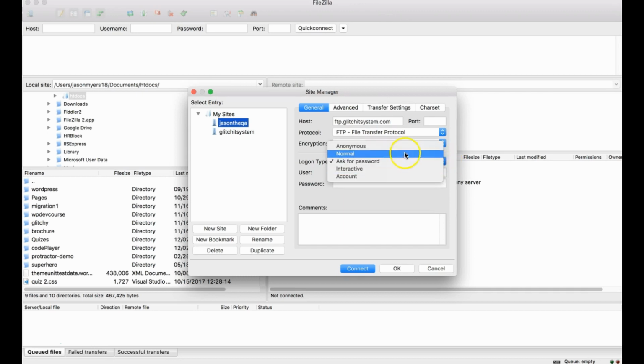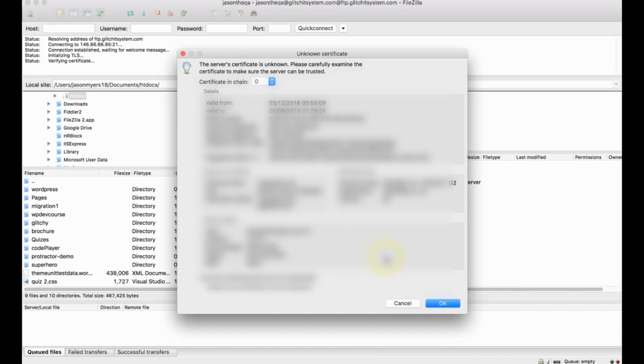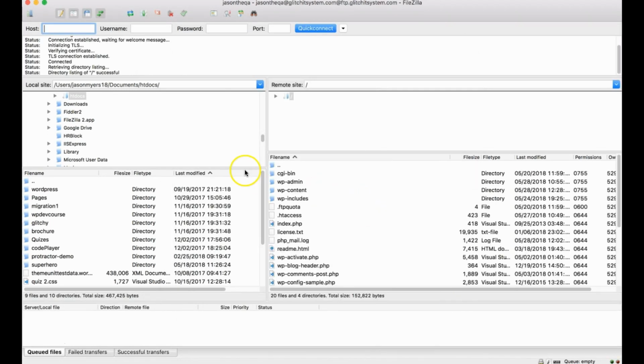I'm going to change this ask for password to normal, and then I'm going to type my password in here. Only do this if you're working on a computer that is your own computer, because somebody would be able to open this application and just directly log into your site, which would not be good. Go ahead and click connect. You can hit that always trust and OK.